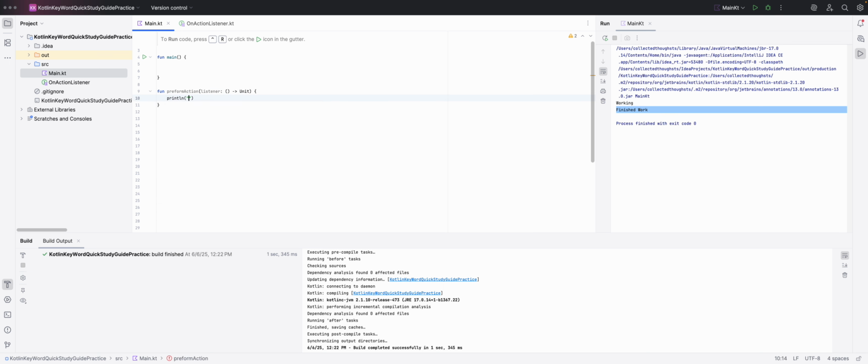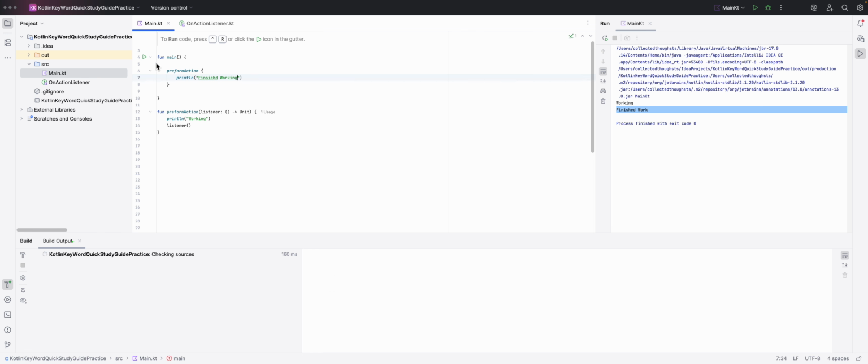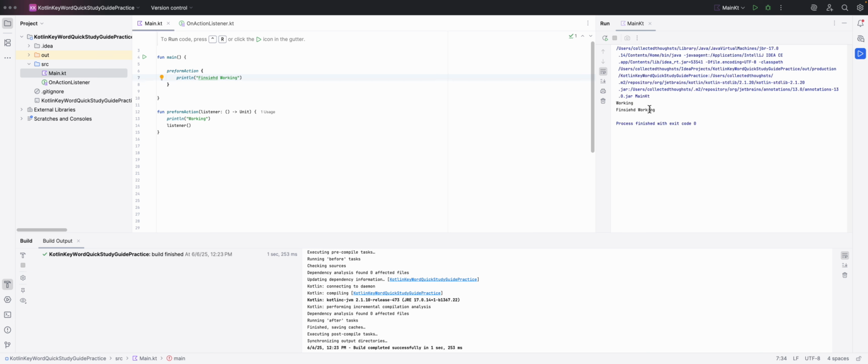And let's do the same thing we did before, working. And then we can call this listener. We can call listener, or we can call listener.invoke. I'll do both. And then what you would do is you would call the lambda itself instead of having all that stuff that we had before. And then if we run this now, basically it gets the same result. You get working, and then you get finished work.